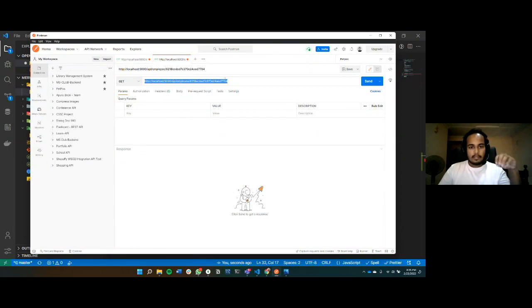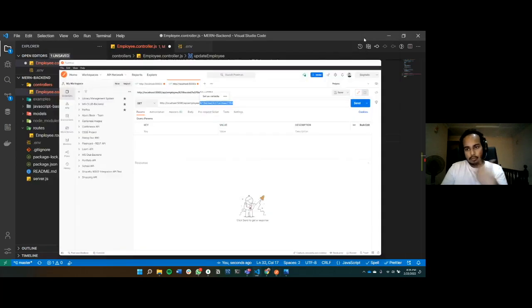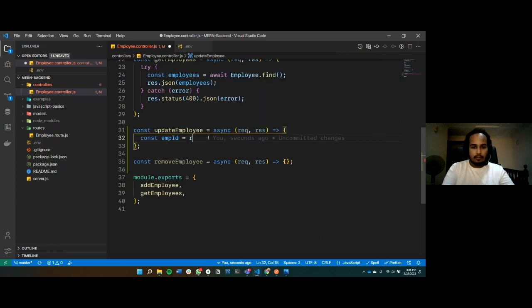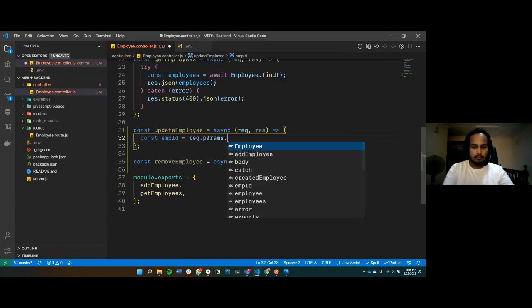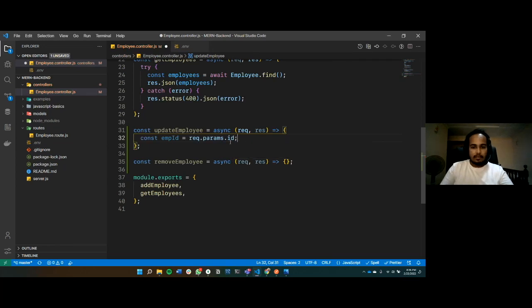So this is the request coming from the front end to the back end. In this request, apart from the API path, we have the ID of the user in here. We need to access this ID. We need to fetch this ID from the URL. We can do it like this, using request.params.id. This is how we can access the ID that is coming from the URL, right?